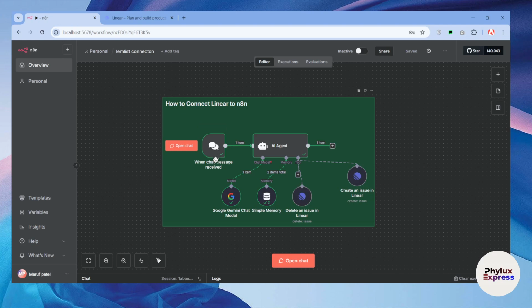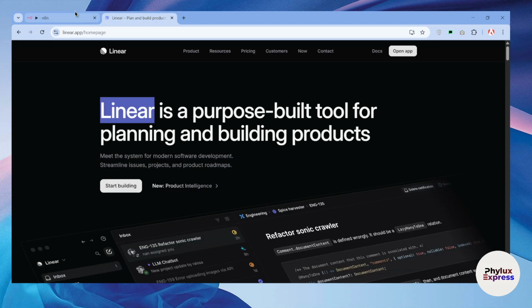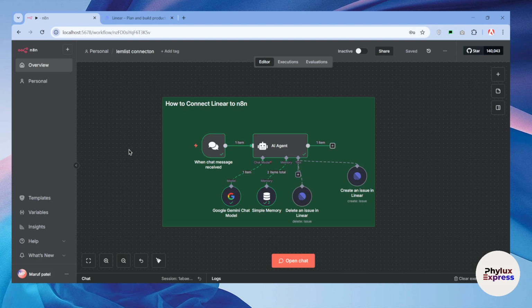In today's video, I'm going to walk you through, step by step, how to connect your Linear to n8n. So you will know exactly how to link your Linear workspace with n8n so you can start building automations like automatically creating issues, updating tasks or syncing project updates with other apps. So let's jump right into the video.